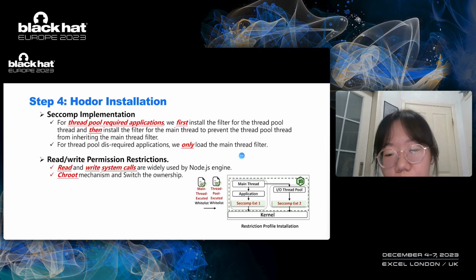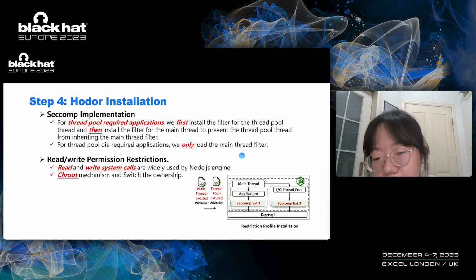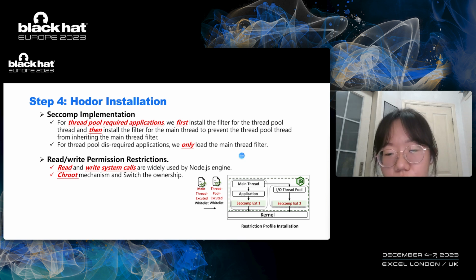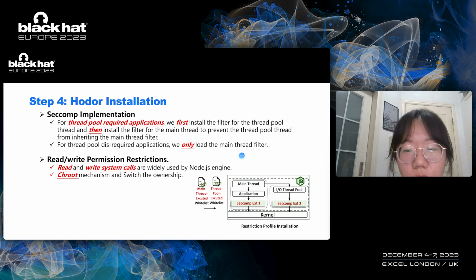And the thread pool required applications utilize different kinds of threads, and they would submit asynchronous tasks to the thread pool. Therefore, to prevent the thread pool threads from inheriting the main thread filter, we should carefully choose the timing of loading the filters. Therefore, we follow a two-step process. We first install the filter for the thread pool threads, and then install the filter for the main thread.